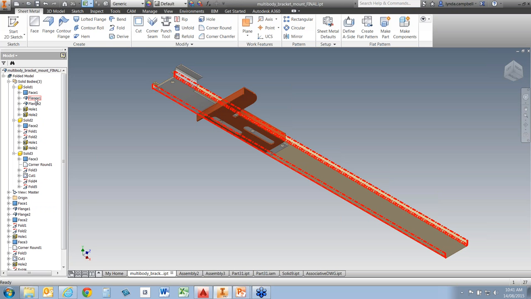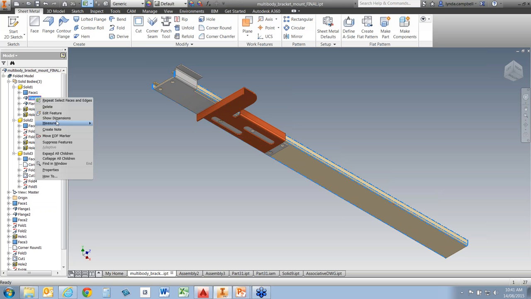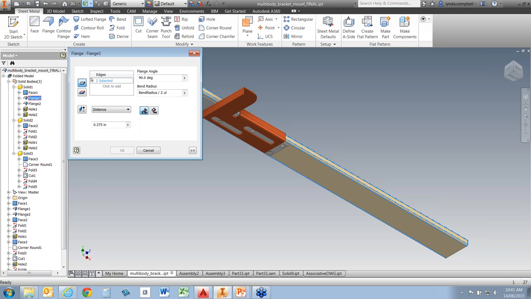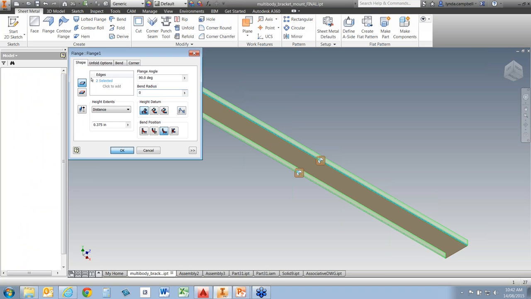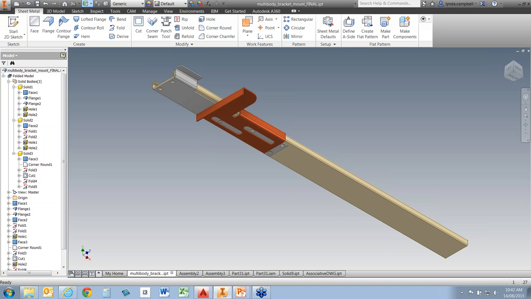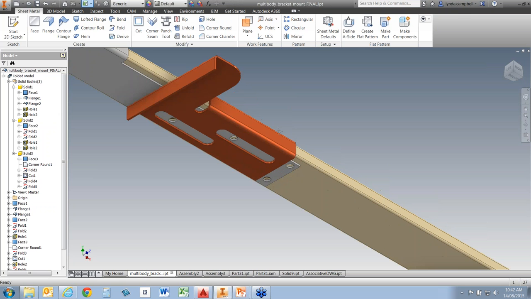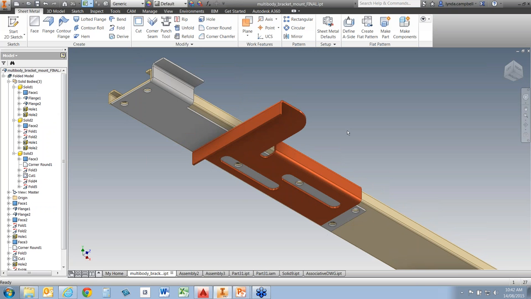Another introduction in the sheet metal environment. If I go to flange 1 and just edit that feature, a new introduction is a 0° bend radius. It wasn't possible before. Click on OK. And look at that. It's calculated it, no problem, no errors. So you're enabling more true-to-life fabrication methods there.